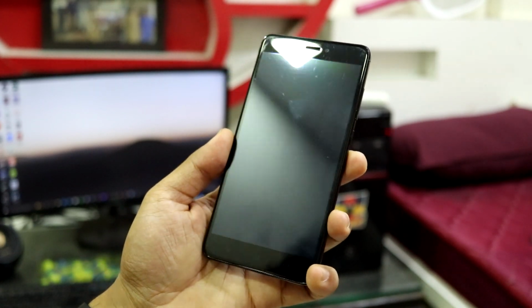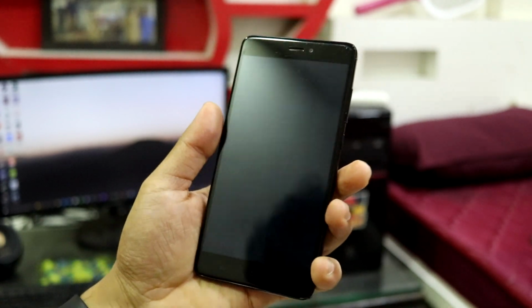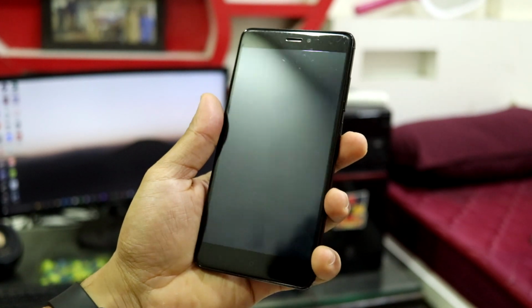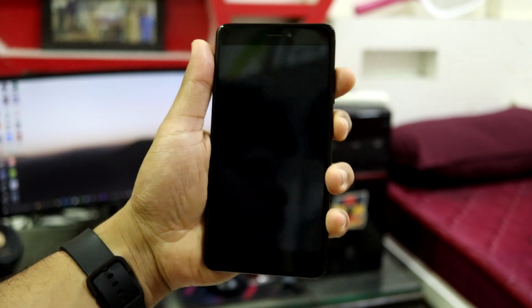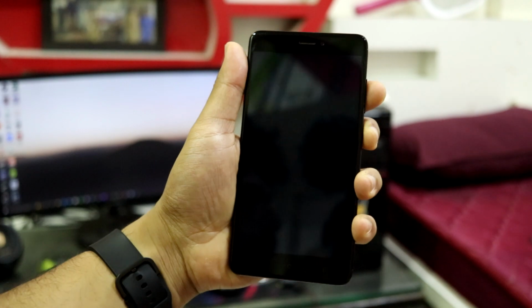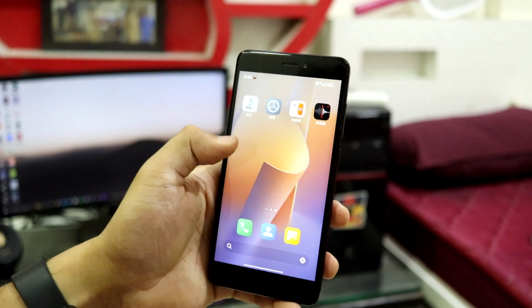I'll just show you that the black screen will go, so it will take some time to I think configure the system or something like that. It may be a background process, but yeah, the black screen stays for a while. Okay guys, as you can see, HyperOS has successfully booted.